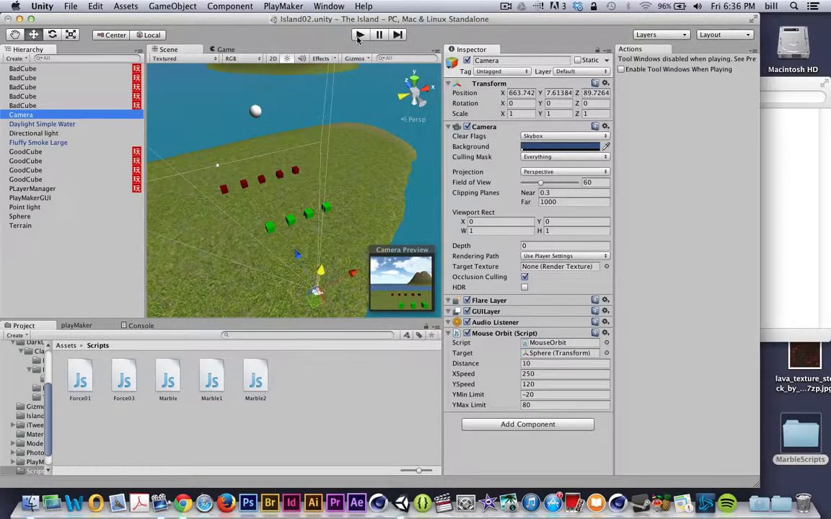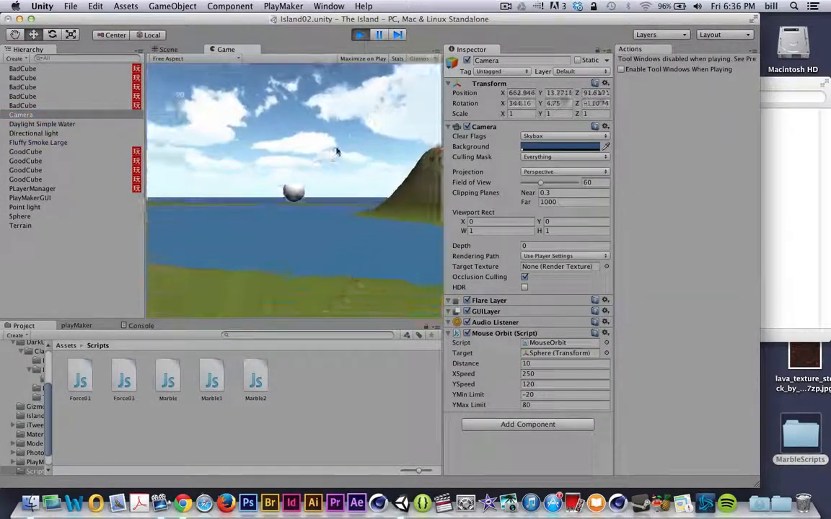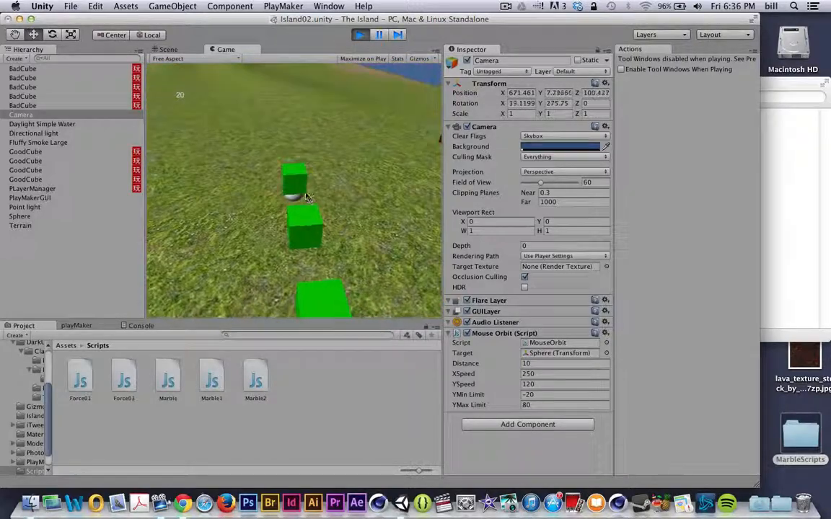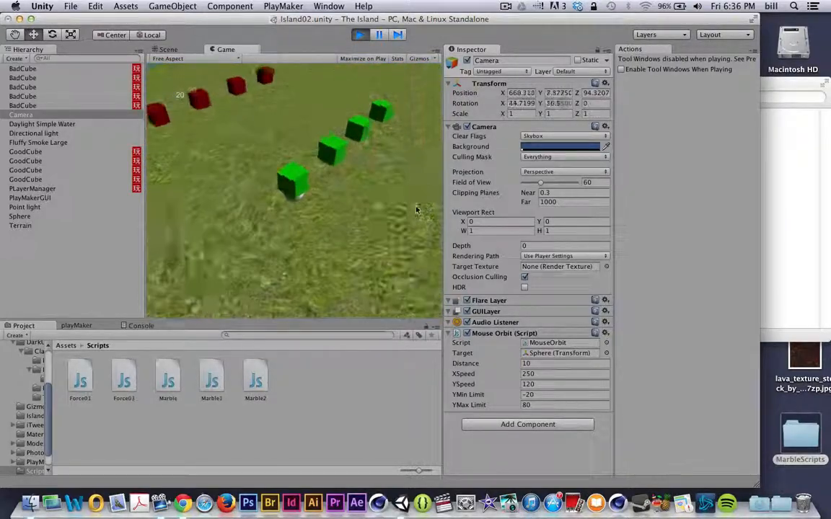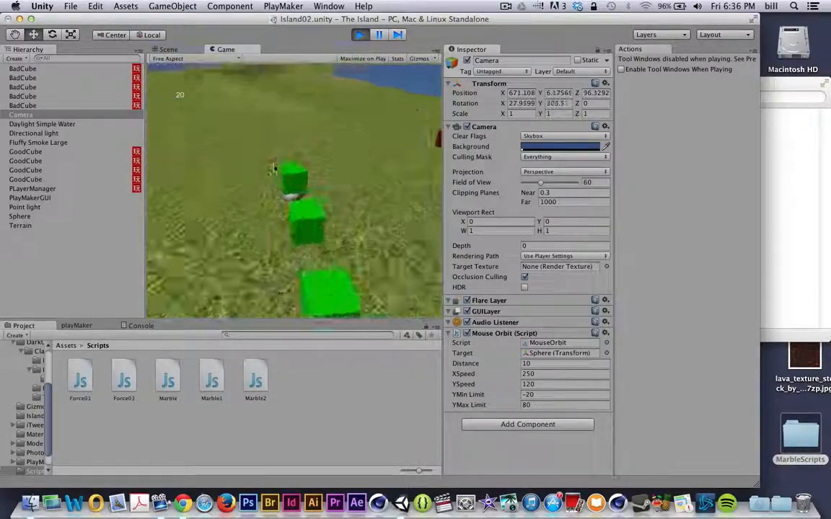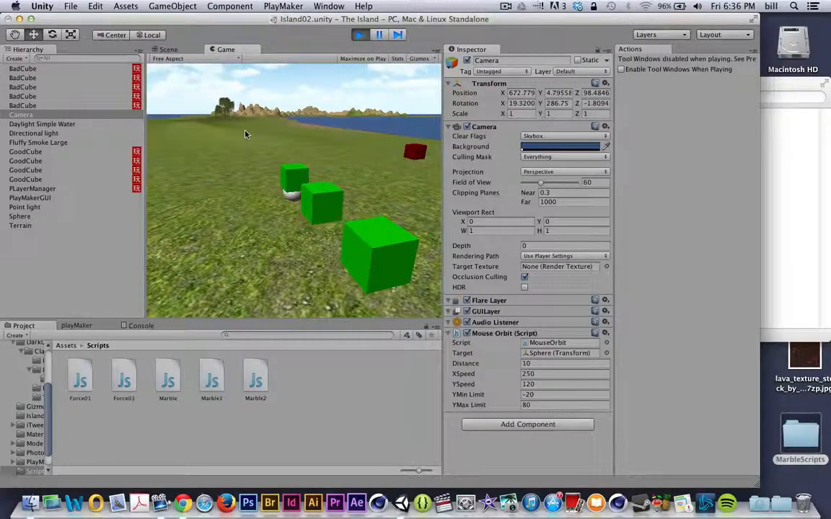Now I'll check and make sure the script is working. When I hit the play button, the camera should snap to the sphere. It's doing that, and I see that I have a mouse orbit. So as I move my mouse around, my camera is orbiting. It's fixed and targeted on my target, which in this case is the sphere, and as I roll my mouse around, I get the camera orbit.